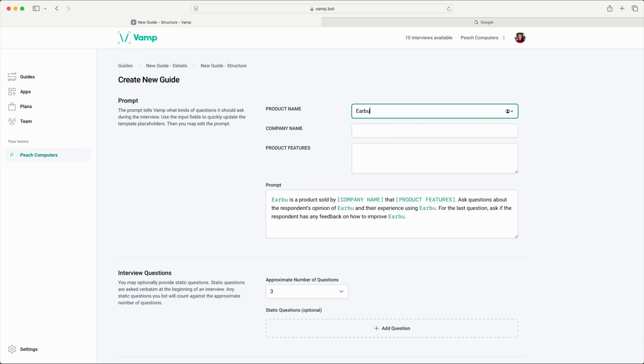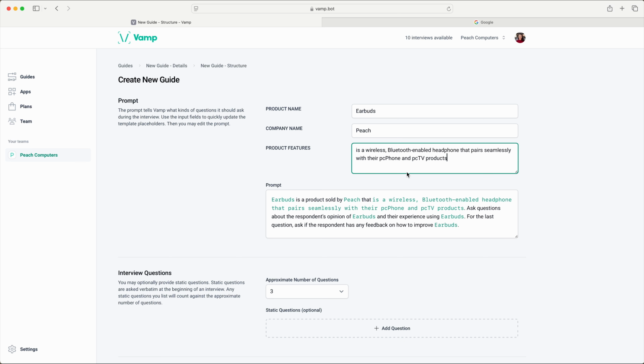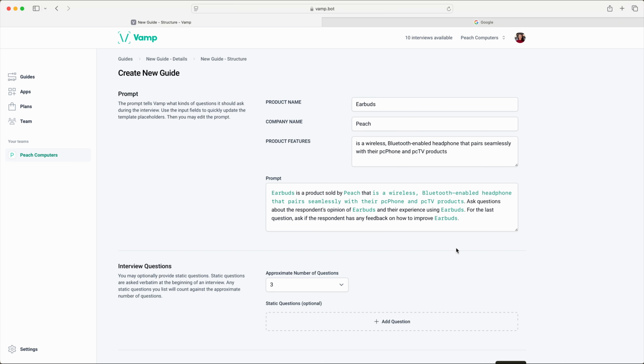You can quickly fill in template placeholders in the fields above the prompt. Once you have filled in all the placeholders, you may edit the prompt to your liking. This is where you can tell Vamp the topics to cover, the kinds of questions you would like it to ask, and provide any background information it may need to conduct the interview. I'm going to stick with the default template for now. Remember, you can always edit this later and create a new version of the guide.